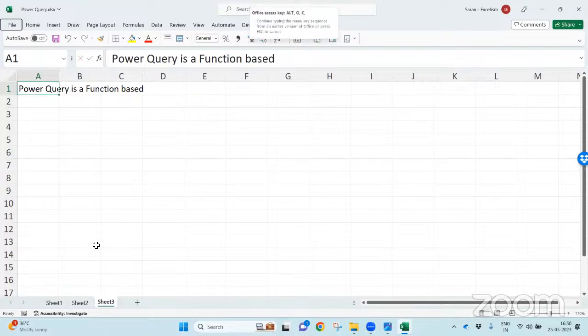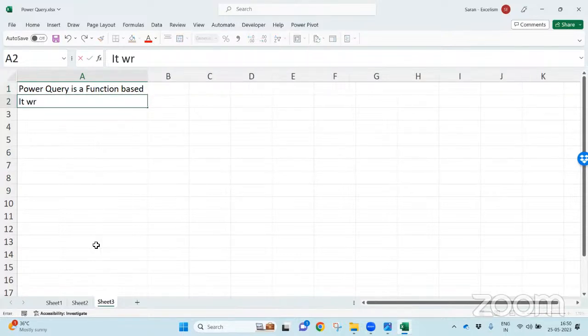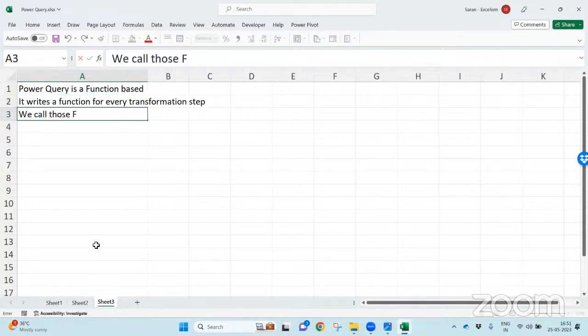Power Query is function-based. It writes a function for every transformation step. We call those functions M functions. M means mashup.